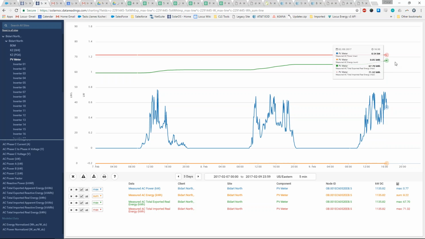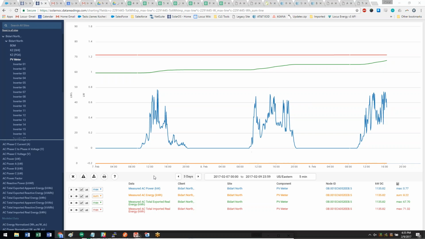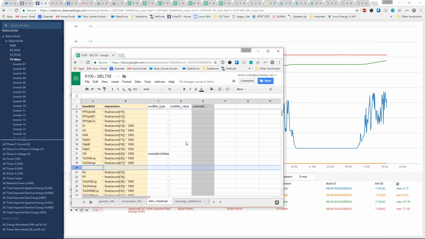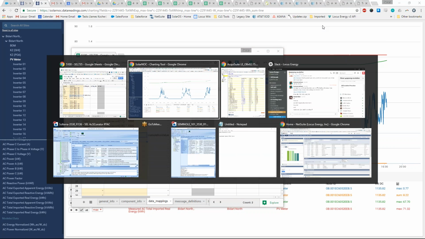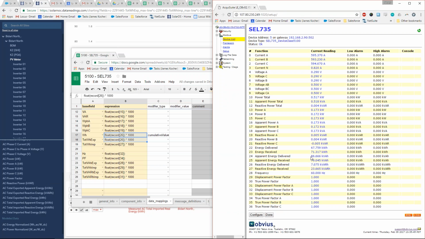If we go back to the spreadsheet that James had for this device integration, we can see that total export is record 26, which would be 22, and import would be 23. If we open another window for the AquaSuite, we'll see those values match up very closely, if not almost the same. There's 67 and 71 for export and import.